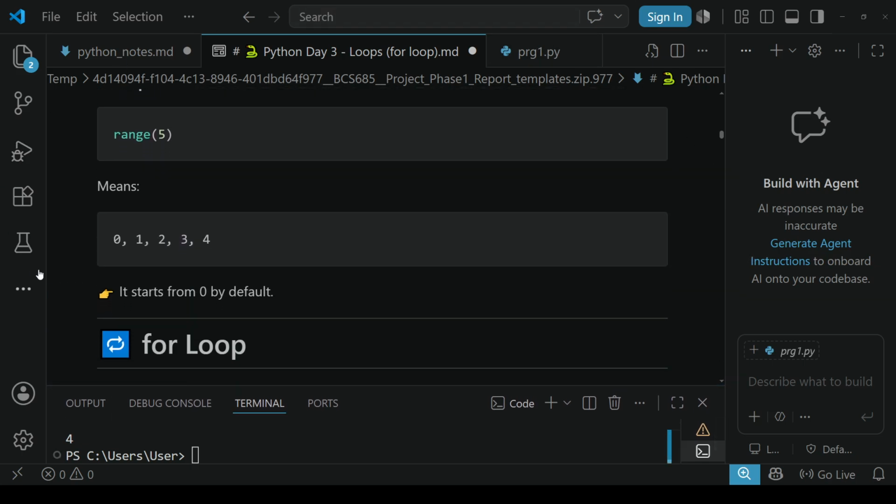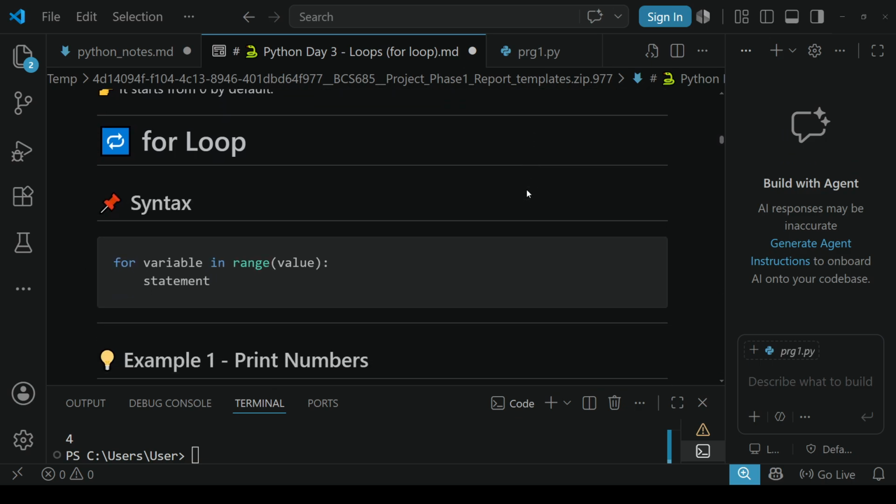See here, 0, 1, 2, 3, 4. See, this is the mistake. Many people think 1, 2, 3, 4, 5. They will think this 5 is also included in the range. But no, it is excluded. Before that, whatever values come, they will be included. It will start from 0 by default. So 0 is printed.